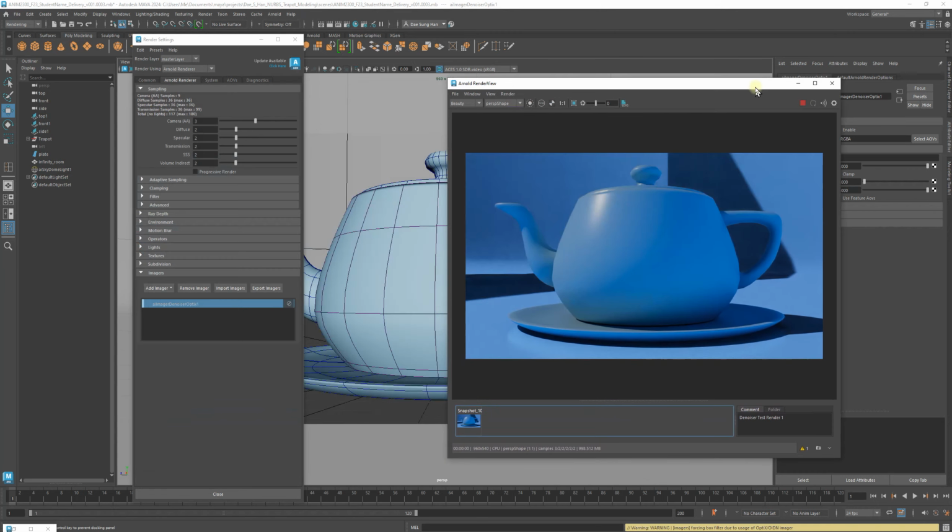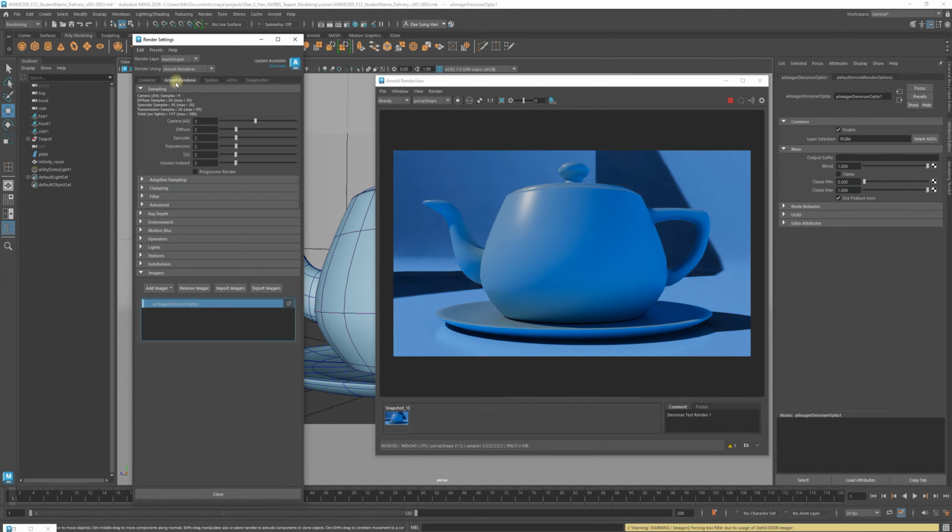Okay, and that's your very beginning intro to lighting and rendering. And again, Arnold renderer, imagers, denoiser optics. Boom. Okay, alright, bye.